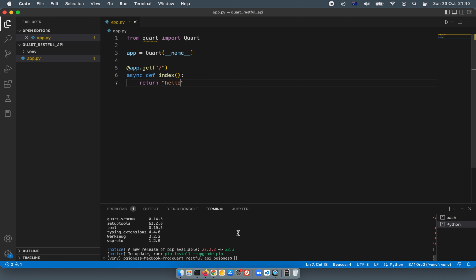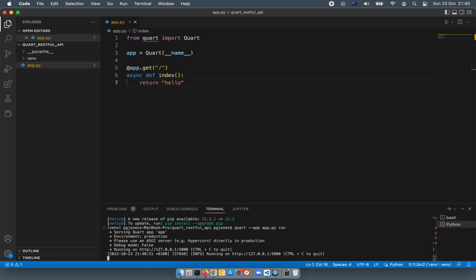And now we can run it. So to run a Quart app, you just tell it where it is and use the command run. So it's quart run, you can tell it where the app is. And this says it's running here, so I'll copy that. Let's take a look. And indeed it is.